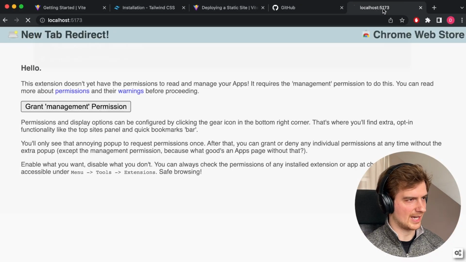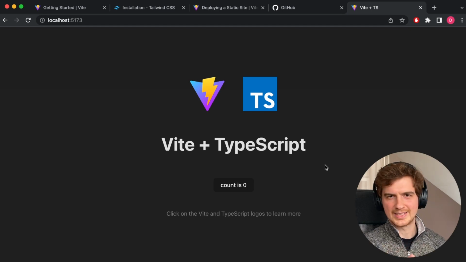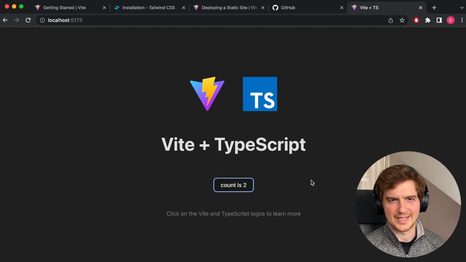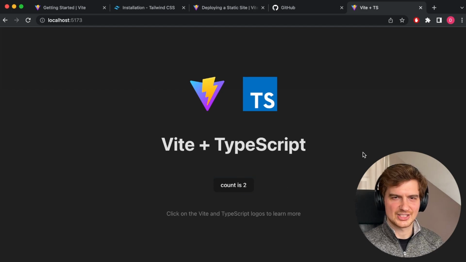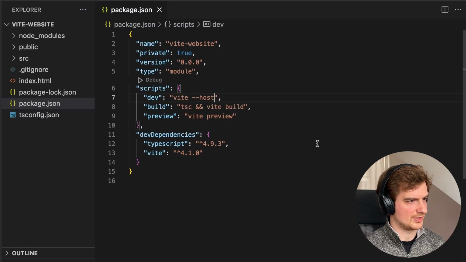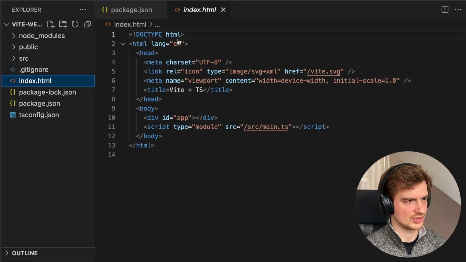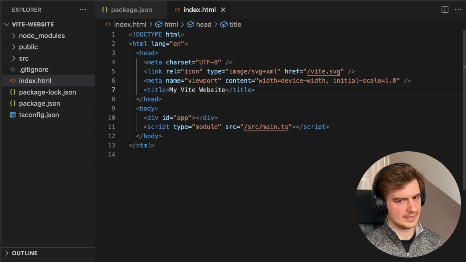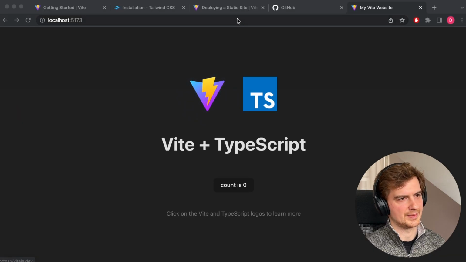So let's open up a new tab. And we can see that the website is fully functional and running. What you can see here is functionality that is provided by the template that we just chose. As I just mentioned, Vite also does hot module reloading. So what you can do is you can update your HTML. So let's just go into our index.html and, for example, change the title to my Vite website, hit save, and we immediately see this reflected on the top here.